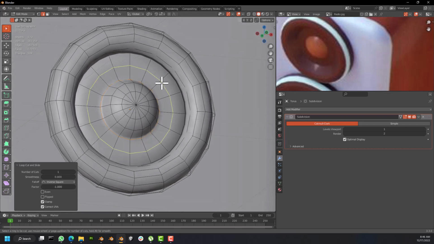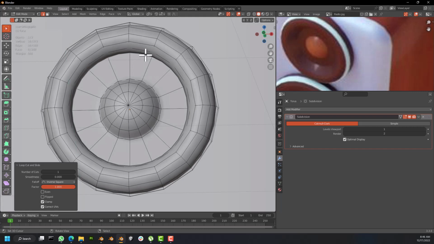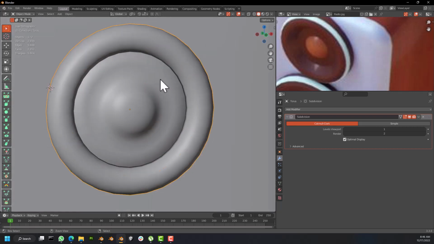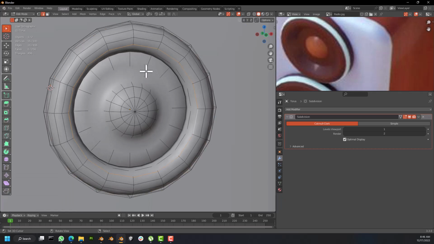You can actually add another one, and move it to the other edges. So remember, what did I do to add an edge loop? Tap to edit mode, Control R. It gives you that sign where you want to add the edge loop. So this is where I want to add it.